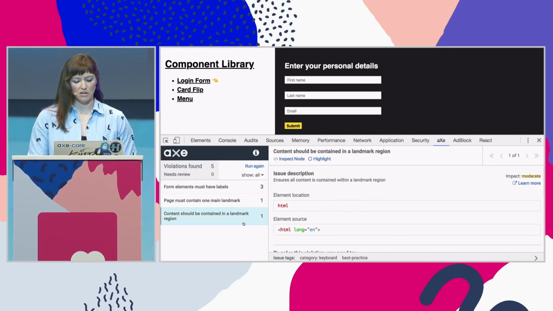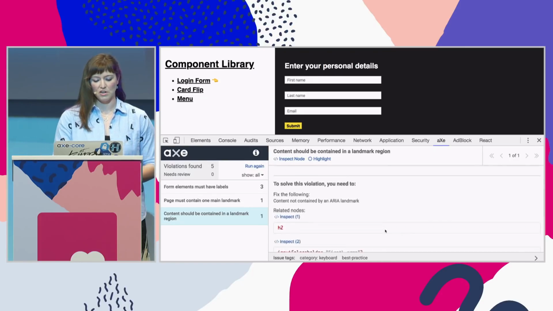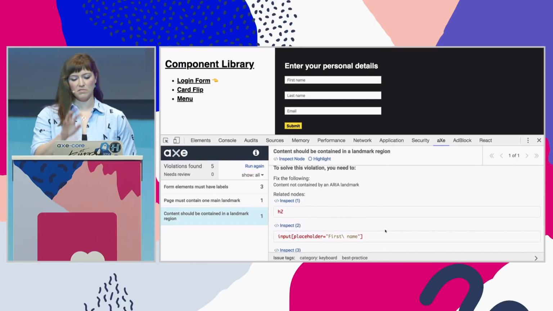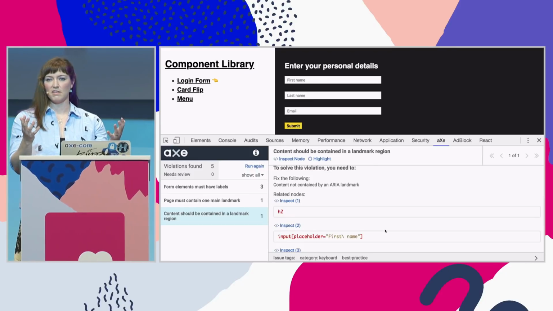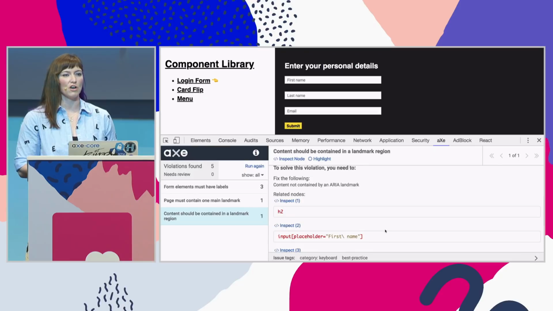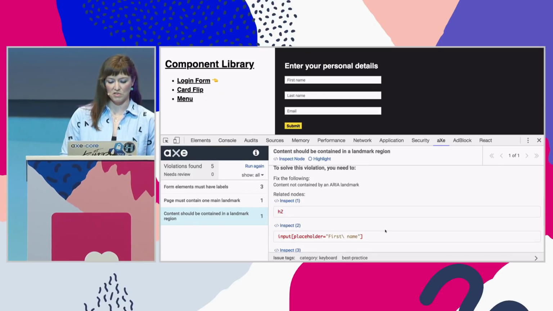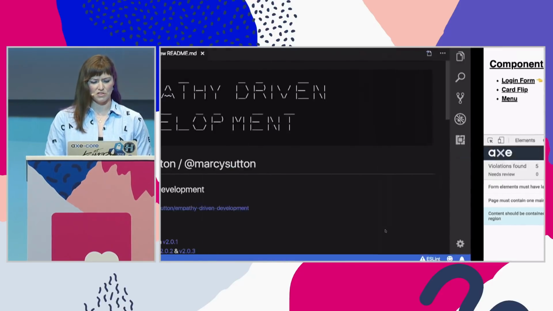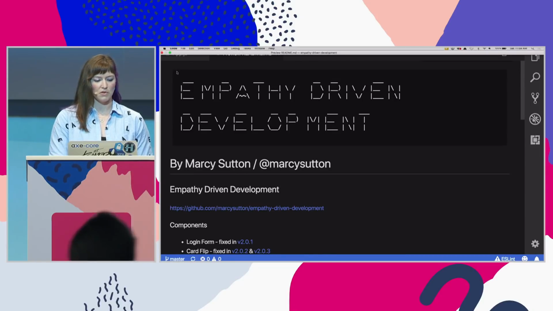There's also an error here about content not being contained in a landmark region. So our main content is just sitting there in the DOM, and it's not wrapped in a landmark. So we're not taking advantage of HTML for screen reader users. So let's go back over to my text editor and start poking around and fix some of this stuff.